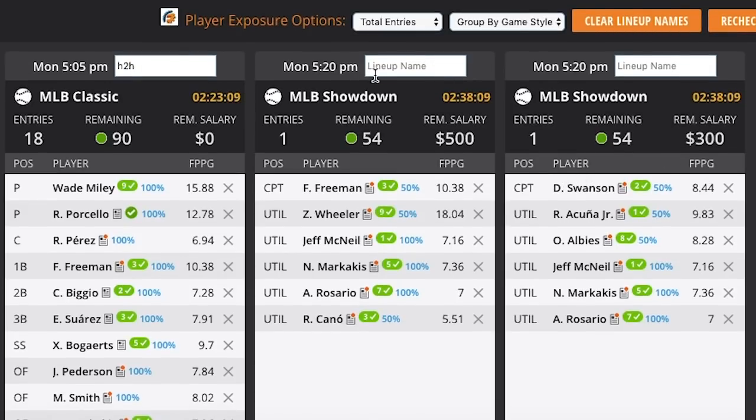The big feature on this page is the player exposure options. We have different filters for them. The first filter is to filter by total entries or unique lineups. This is going to group them into large buckets and determine how many times each lineup should count. So right now, with total entries, this has a weight of 18, and this one would just be 1, and 1 more. So we have 20 in the total entries bucket for that kind of calculation.